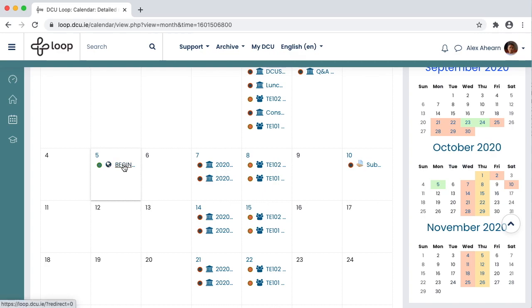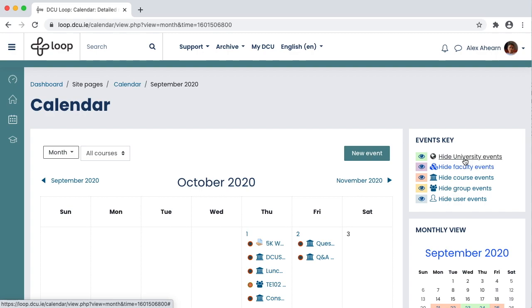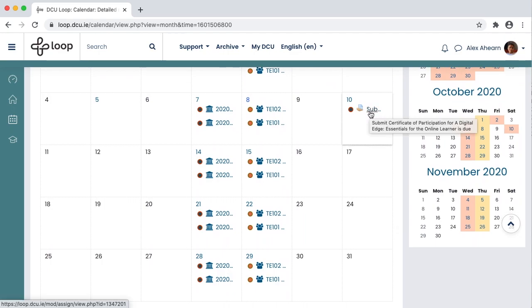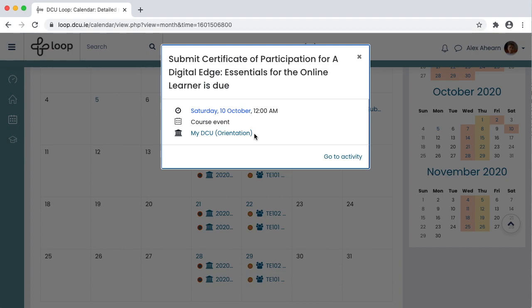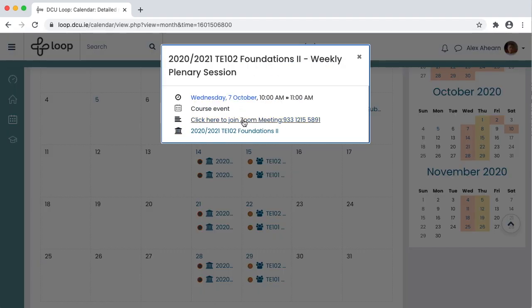Some events are university events, some are related to a module, and some are related to your group within a module. The different coloured tags and icons next to the events indicate this. You can also choose to hide certain types of events if you want. Clicking an event brings up more information about it, including date and time, a link to the course, and so on. Where an event is a Zoom class, you will see a link to join the Zoom meeting.